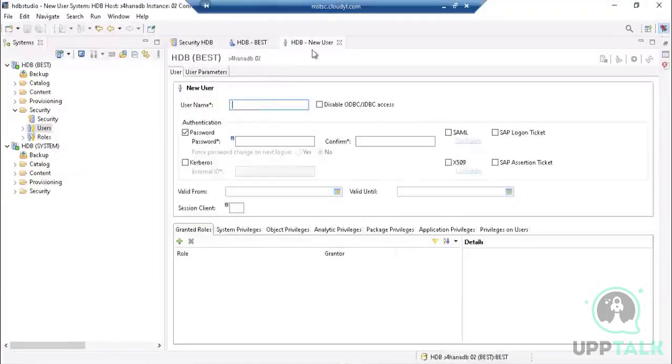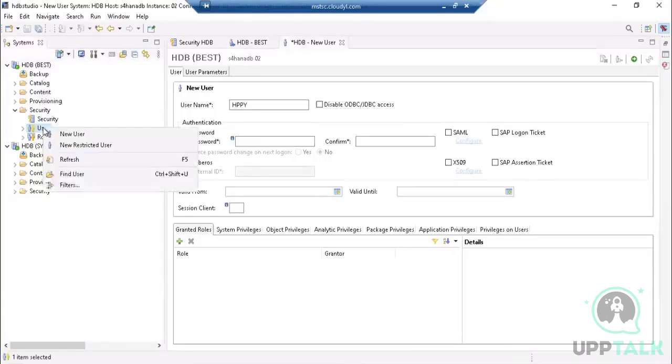When I select create user and select new user, it will ask me to give a username. I'm going to give a random username here, let us call it Happy. This option is the only thing that differentiates between a new user and a new restricted user. If I select it and save it, this user is nothing but a restricted user. Let me show you the difference. This box is not checked by default for a new user. If I select a new restricted user here, see what happens.